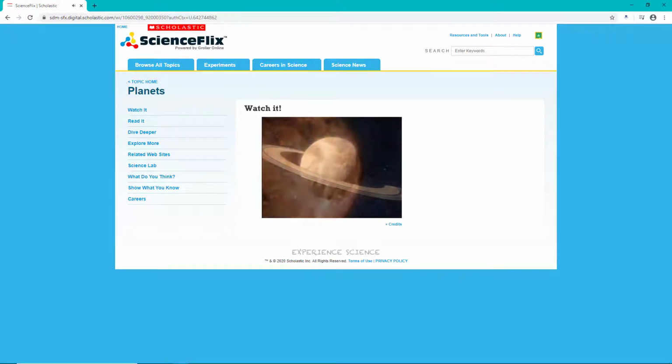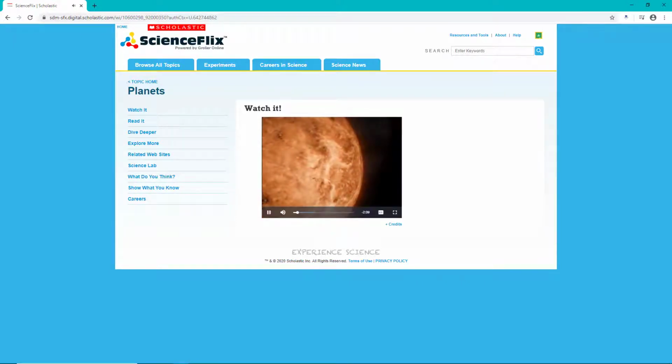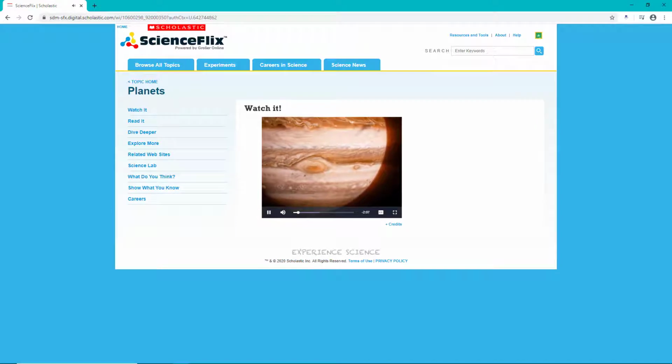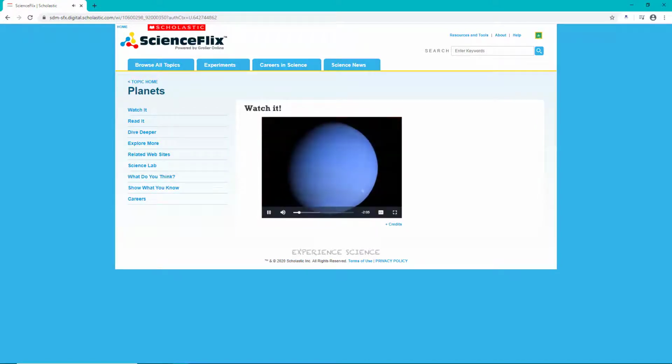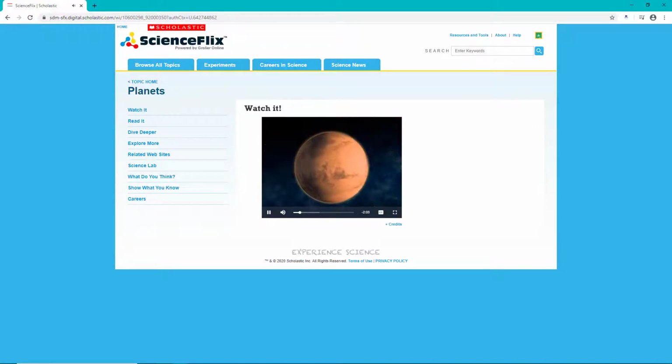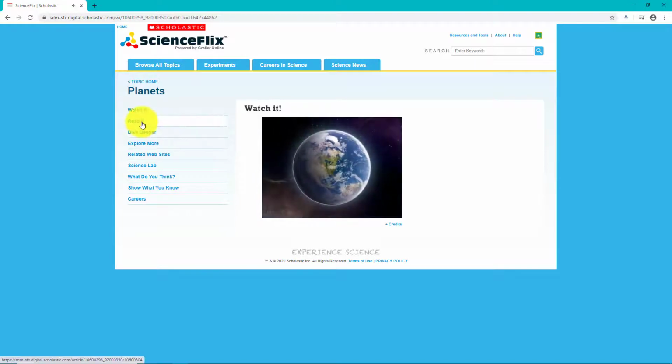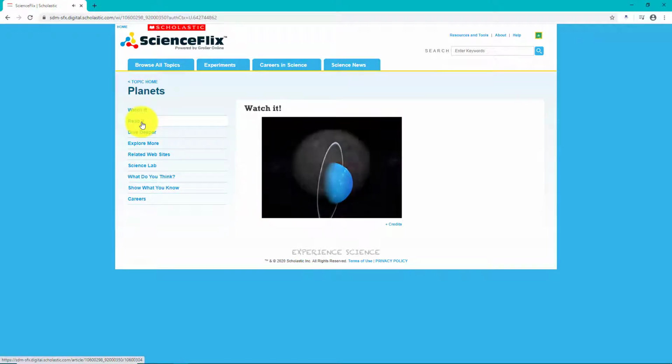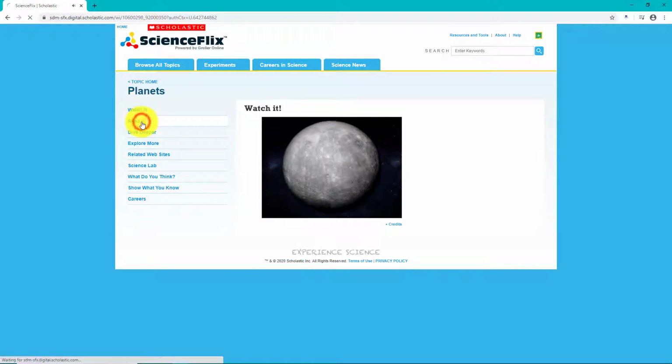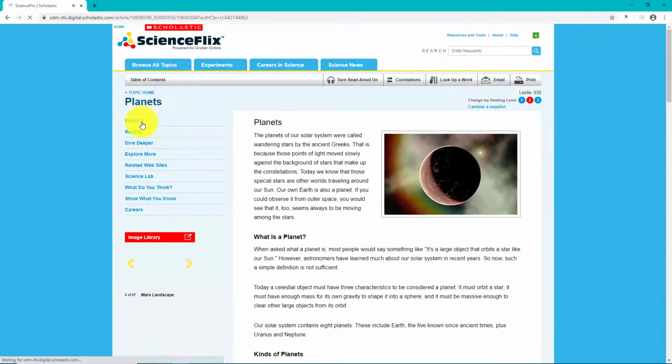Saturn's magnificent rings, Venus's dense atmosphere, Jupiter's great red spot. These 3 planets, and indeed all 8 of the planets in our solar system, including Earth, have remarkable features that... I can choose Read It to get a general article on the topic, or I can dive deeper to get even more videos and articles.